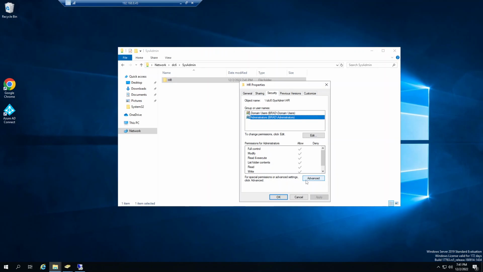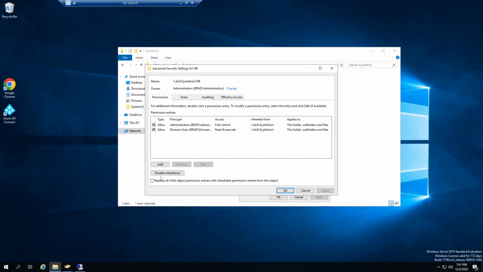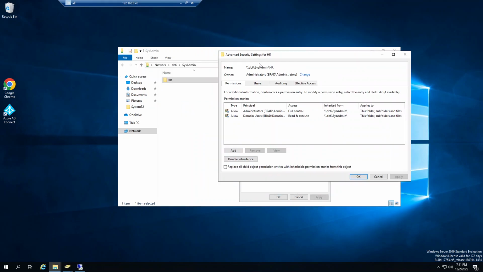Well, here's why. When we click on Advanced down here, as you can see, there's an option that says Disable Inheritance. You're probably wondering, what the heck does that mean? Basically, it goes back to the previous folder. In this case, we're going back to the sysadmin folder, and it grabs those permissions. So whatever is applied on the sysadmin folder is directly applied to this folder, HR.